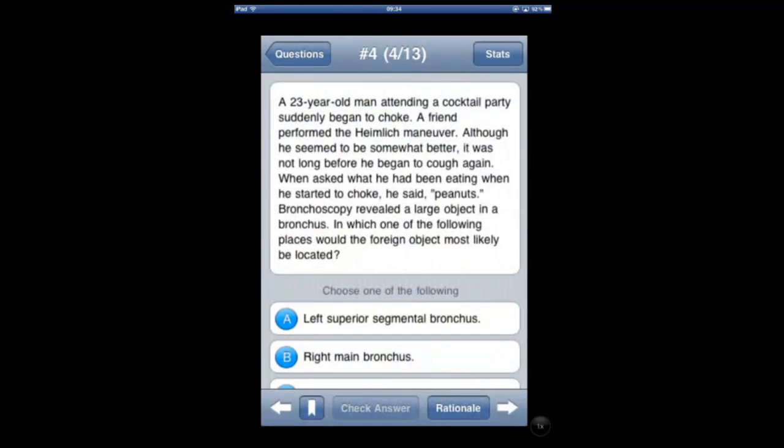Question 4, for example: a 23-year-old man attending a cocktail party suddenly began to choke. A friend performed the Heimlich maneuver. Although he seemed to be somewhat better, it was not long before he began to cough again. And when asked what he had been eating when he started to choke, he said peanuts. Now, bronchoscopy revealed a large object in a bronchus. In which one of the following places would the foreign object most likely be located?